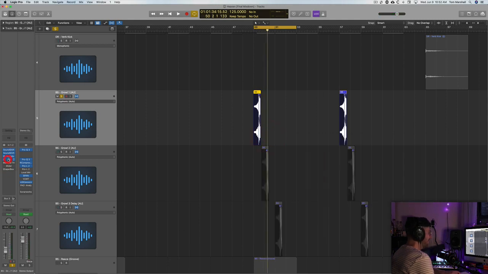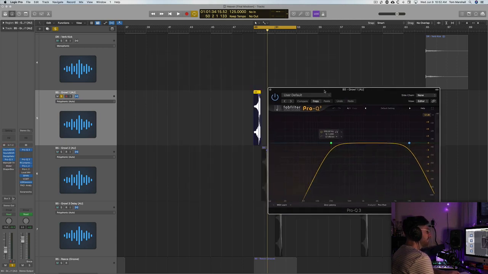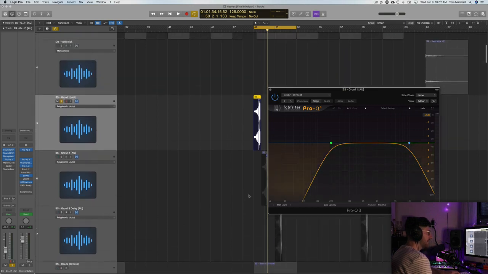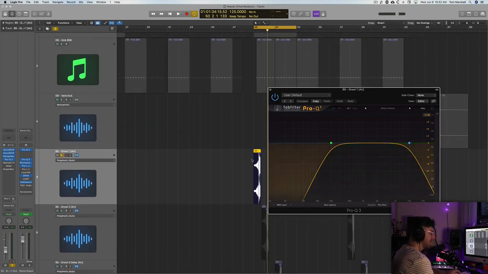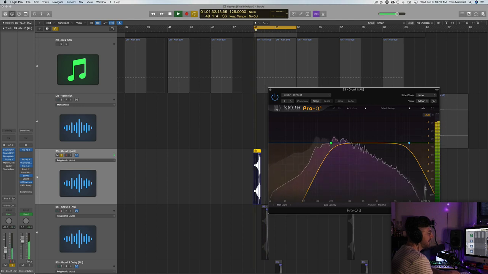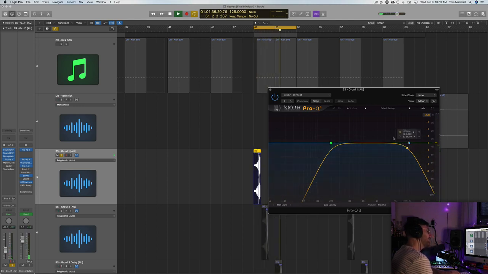Pro-Q came in then to just clean up what I didn't want in the sound. I didn't really want the subbiness of it because I've got my sub groove going. I just wanted this to be sort of more low mid. It also had this nasty high end piece. You can see there, I just rolled off frequencies after 10k just to take some of that away.